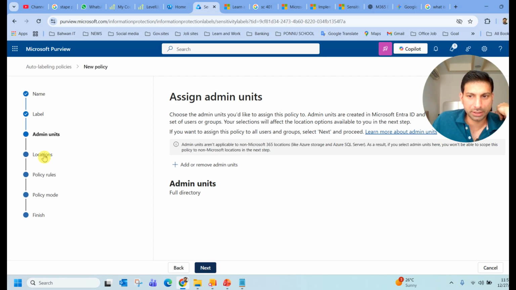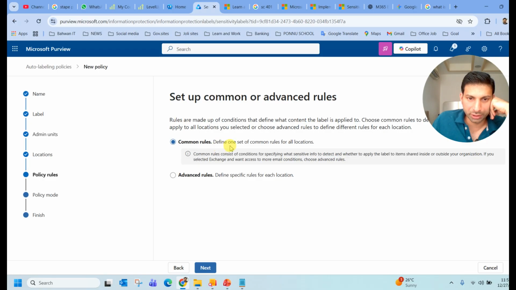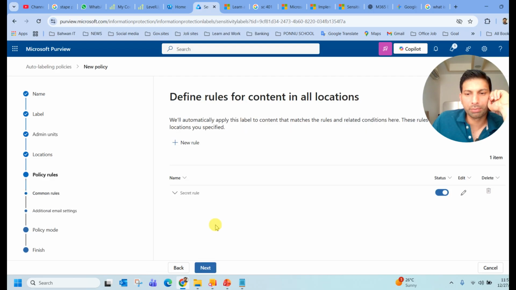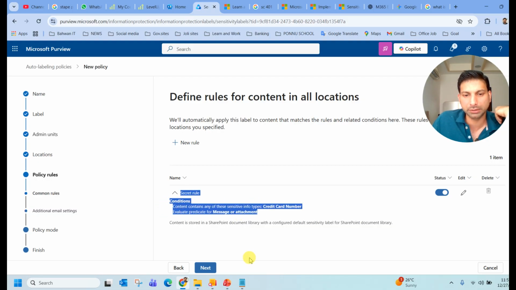Which location to be selected right now? We have selected all the locations like Exchange email, SharePoint sites, OneDrive accounts. Next. Common rules. Define one set of common rules for all the locations. We go with the default one. On next. And the policy mode and the secret rule we have selected, and the matching conditions we have already mentioned in our labels. So we'll proceed with the same and click on next.